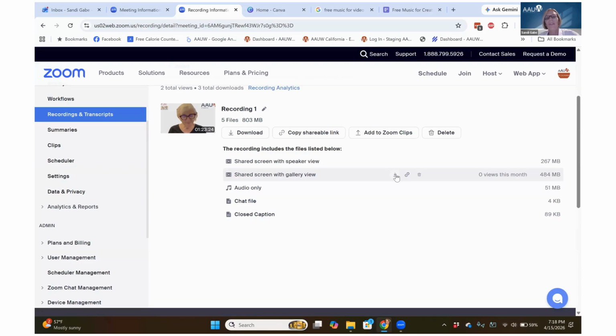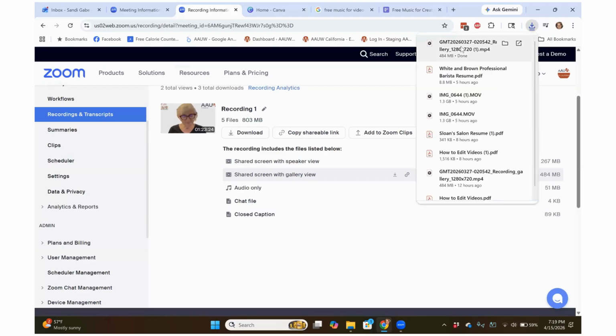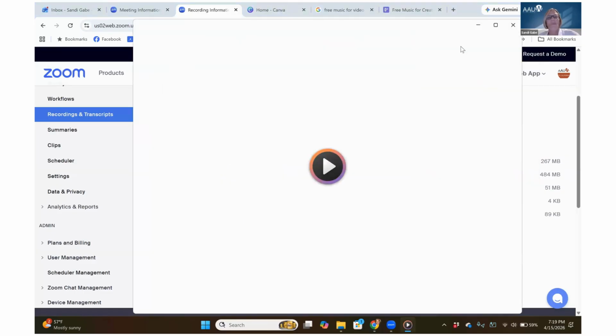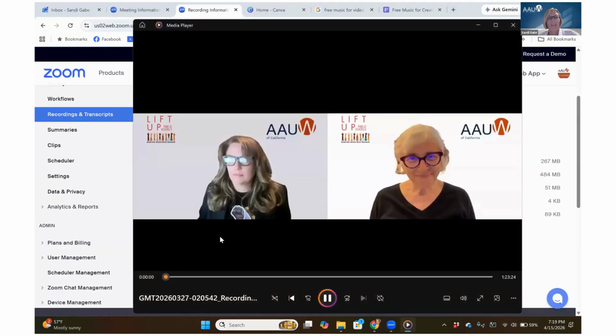So I'm going to download this here. If I download this, it's going to go into my downloads folder. And you saw the little arrow and it came up here. And sometimes it displays here. But I'm going to actually go to my downloads folder. There we go. The gallery one or the speaker one? I did the gallery one. Okay. So this is the gallery. So you see it, two people on there.